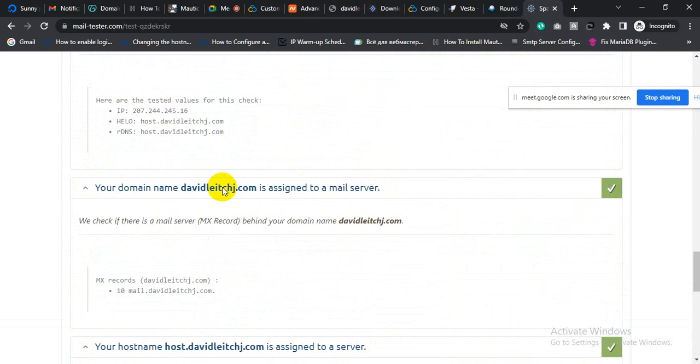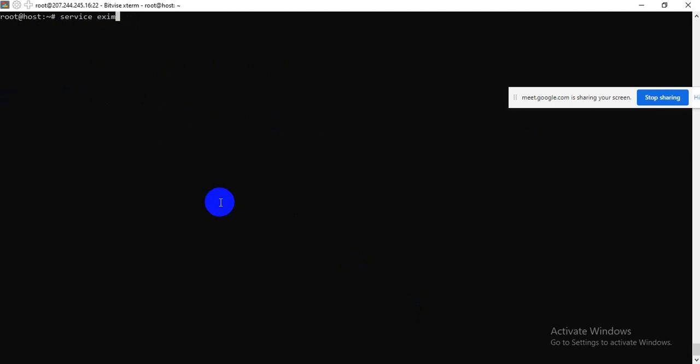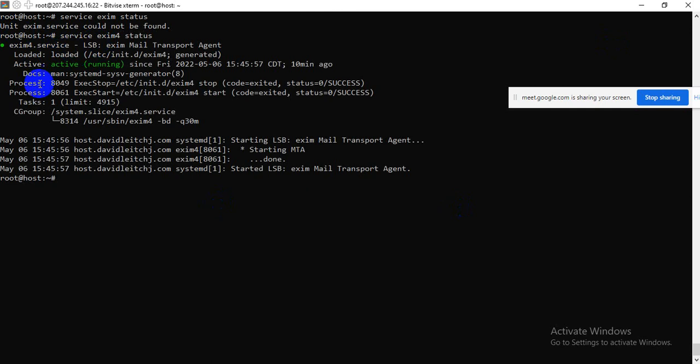So let me show you how to bind our additional IP with the Exim SMTP server. Clear. Service exim4 status. For checking our Exim SMTP server status, just write this command: service exim4 status. Hit enter. So our Exim SMTP server is running, active. That means our SMTP is okay to send email, but we did not bind our additional IP with the Exim SMTP server. Let me show you how to bind the additional IP with the Exim SMTP server.